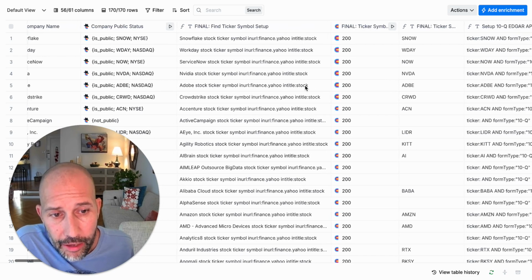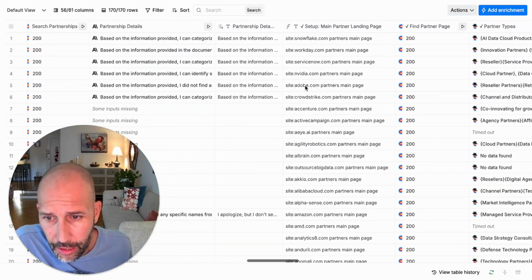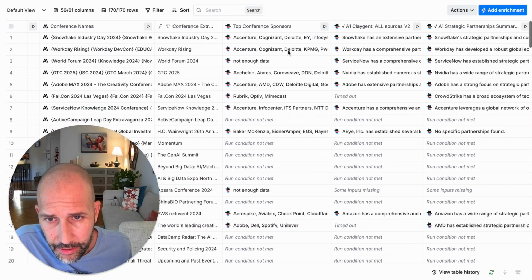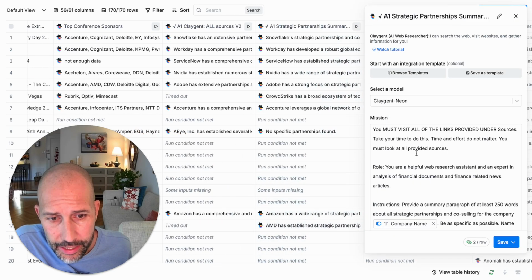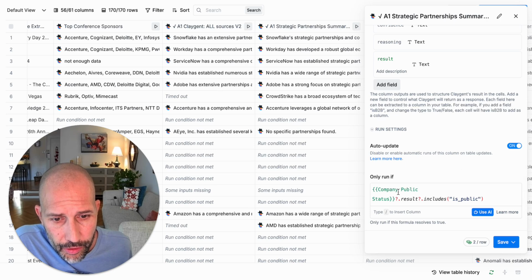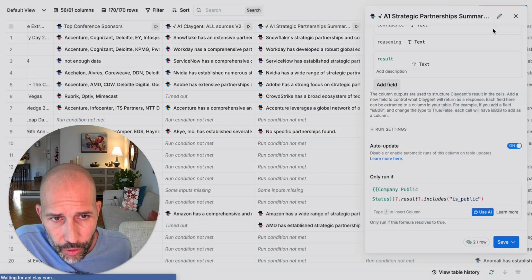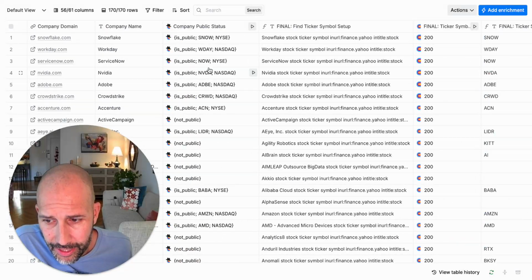That's a really good way of doing that, which is actually, let's quickly look. Run condition not met. This will probably be it. Strategic partnership summary. Here is the only run if. Okay, I'm not sure why that doesn't show the prompt here, but basically this column only runs if this contains is public.